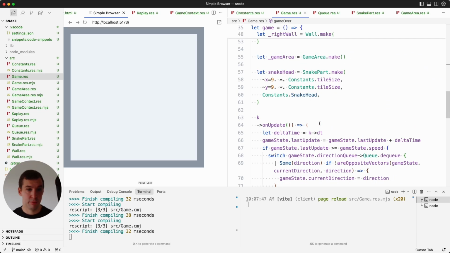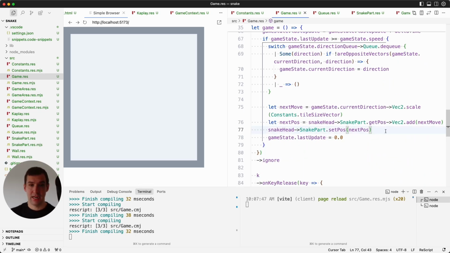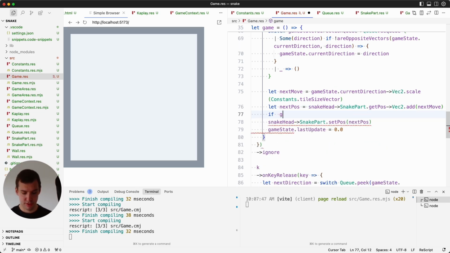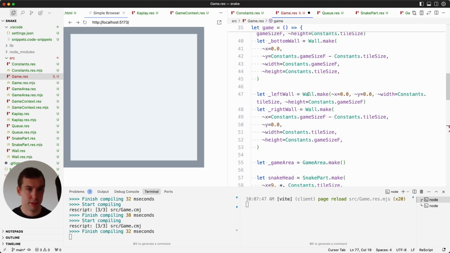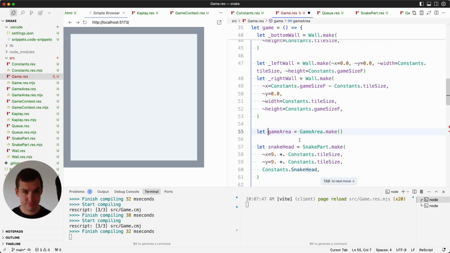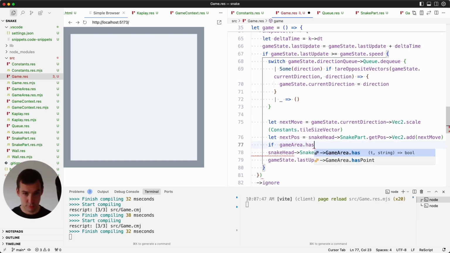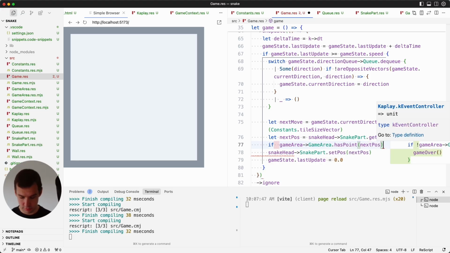So in our update, when we have our next position, before we actually set the position over here, we're going to do a little check, and we're going to say if the game area, which probably has an underscore still, there we go. If the game area has a point, and that point can be a vector, so that's going to be our next position.